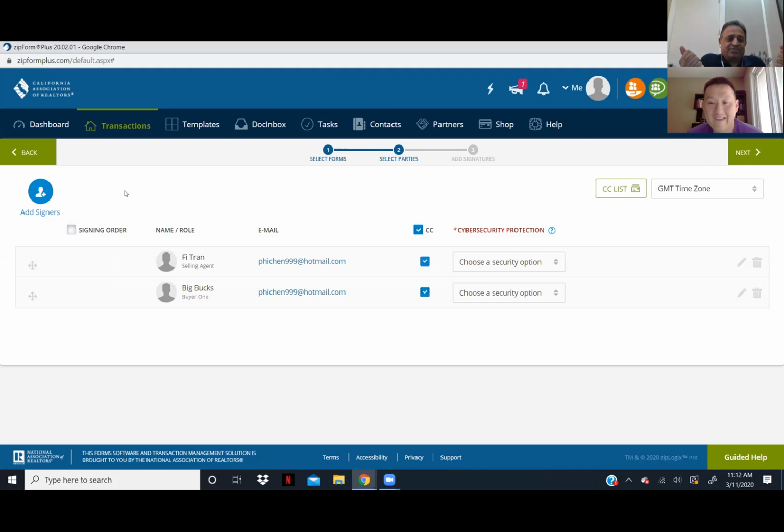So what if the husband is driving and the wife is around? Can I do this? Yeah, get it done. It doesn't have to be in order. They'll get it signed, but it will sit in the cloud until everybody signs, and then it will come down and populate into your zip forms. It makes it easier. So go to next.